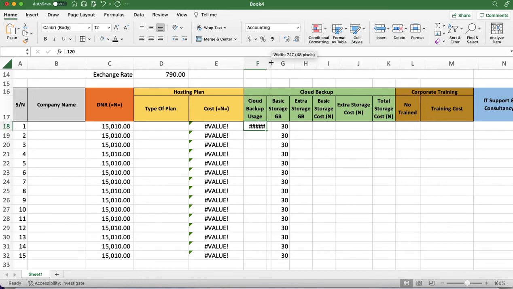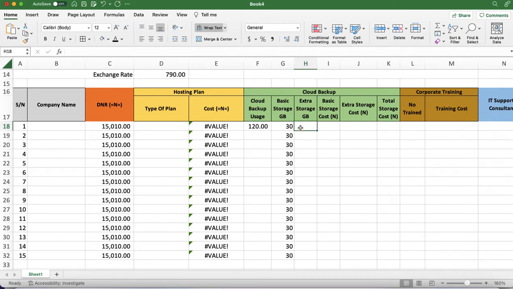All right, let's expand this a little bit. So this is 30, this 20. So how do you arrive at the extra storage? It's supposed to be this 120 minus 30. Unfortunately, if you go and leave this like this, what if you have 18 here, which is not up to 30, and you have copied that formula down?